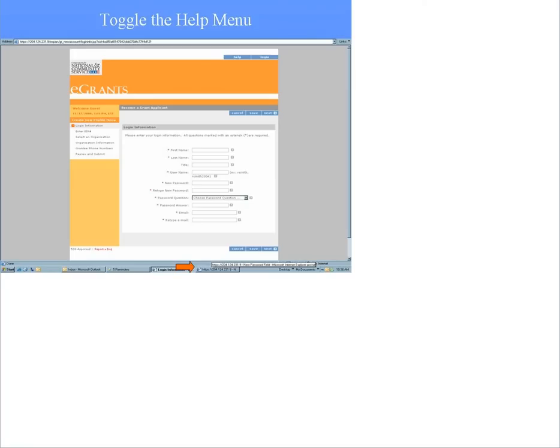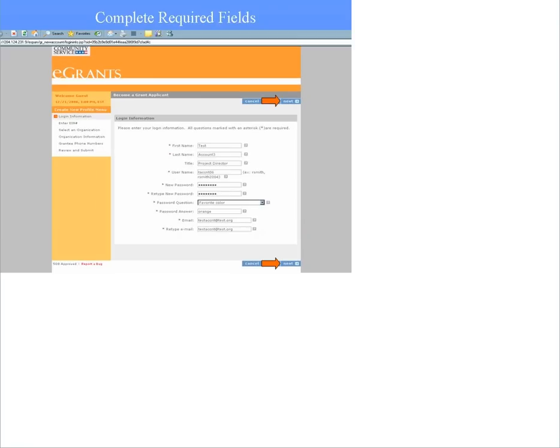The password question and answer fields must also be completed. Should you forget your password, there is a Forgot Password link on the login page that you can follow to reset it. The system will send an email reminder to the address that you provide on this page.